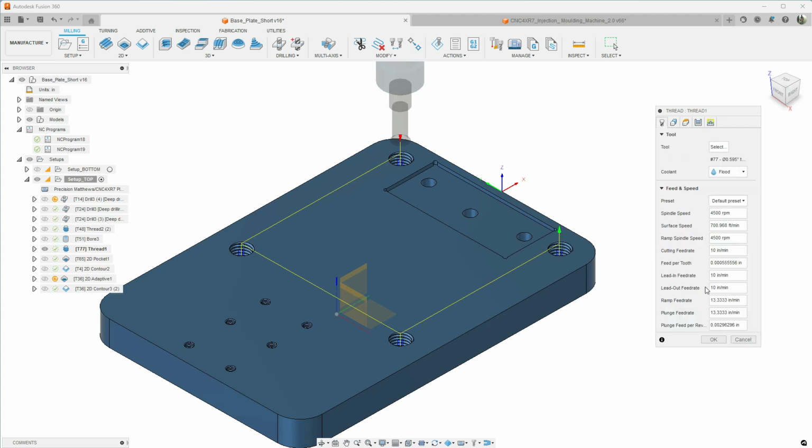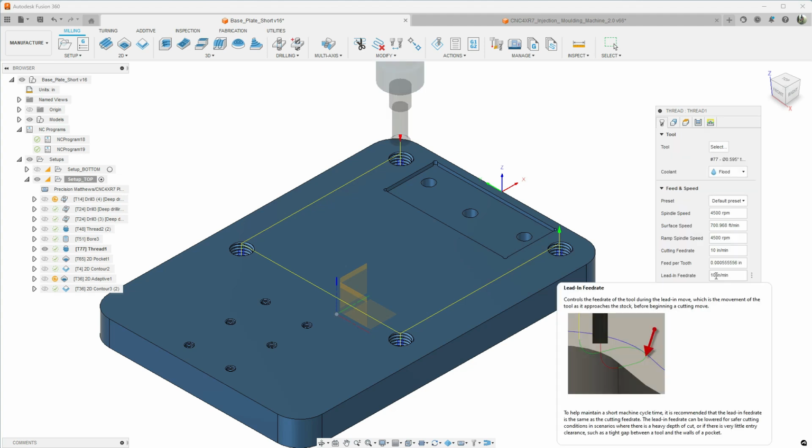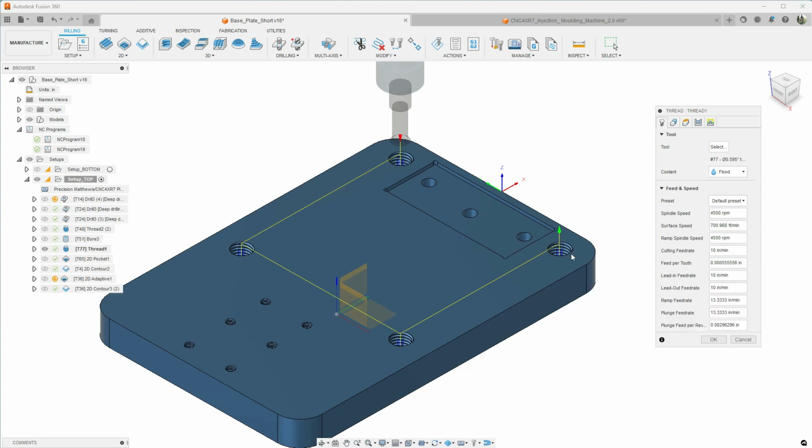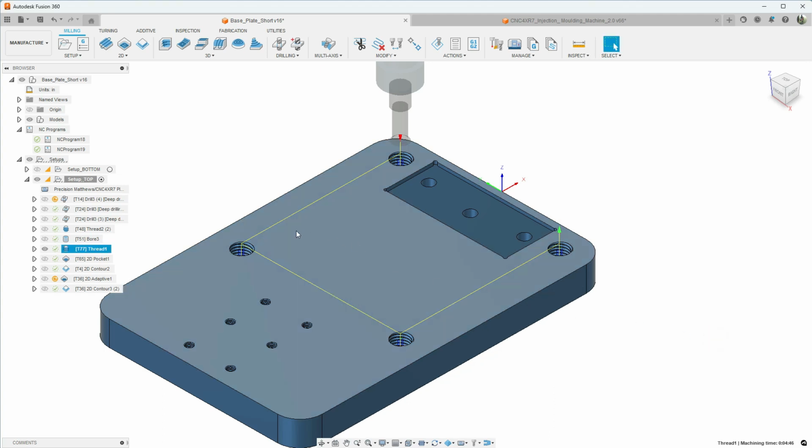Another important item is your lead-in feed rate. When you're doing this for the first time, you might want to adjust this kind of low so that it goes down into the hole and you can make sure you've got all the clearance and everything that you need and everything looks good. The next operation is our pocket here.